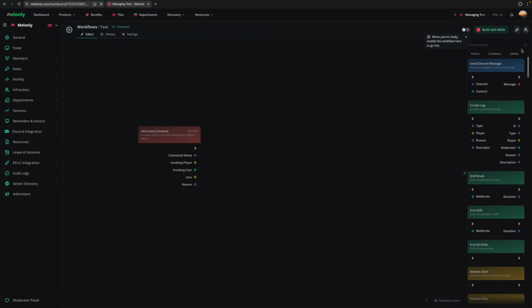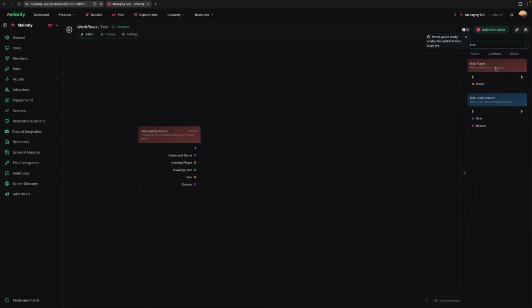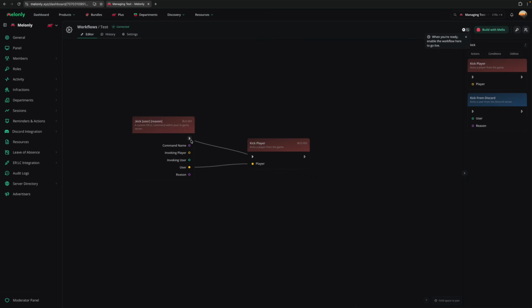So what we want to do here is, what should we do? Kick a player. And then we can attach the user. Because we have our user argument here, we attach the user, so we essentially kick this player. You also have to attach this initial arrow. The initial arrow has to be attached, or else your workflow will not run. That must be attached to every block you want to run. So we kick a player, and then let me just get rid of that.